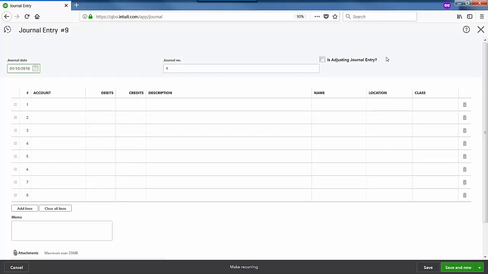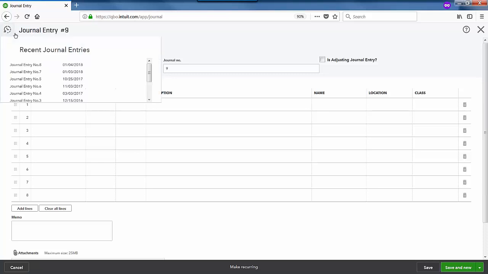A couple things to note on journal entries. In QBO, you can do multiple AR and AP lines in a single journal entry. If I want to open recent journal entries that I've created, I can click on the hourglass in the corner here and jump into the last one I made or something previous.